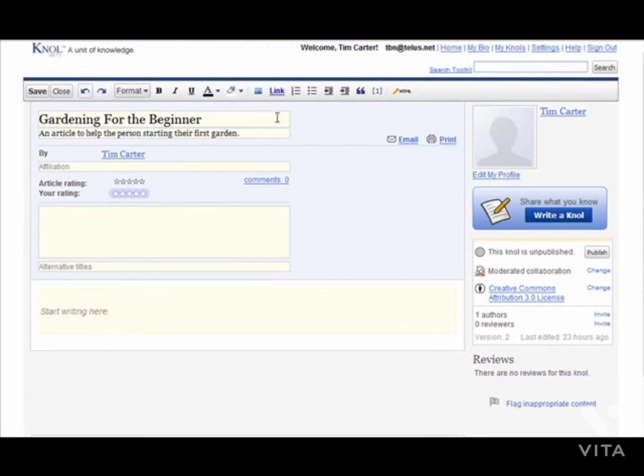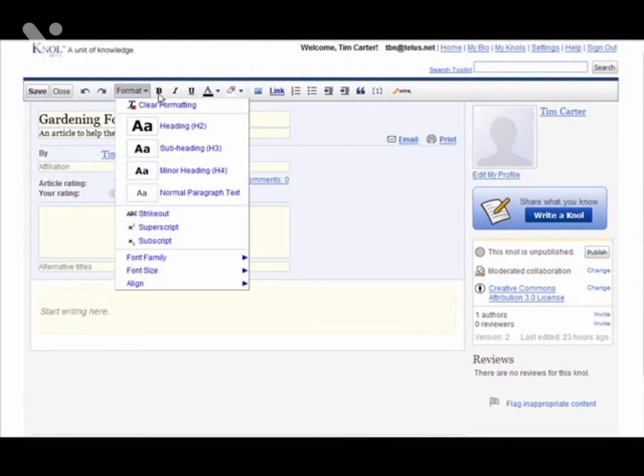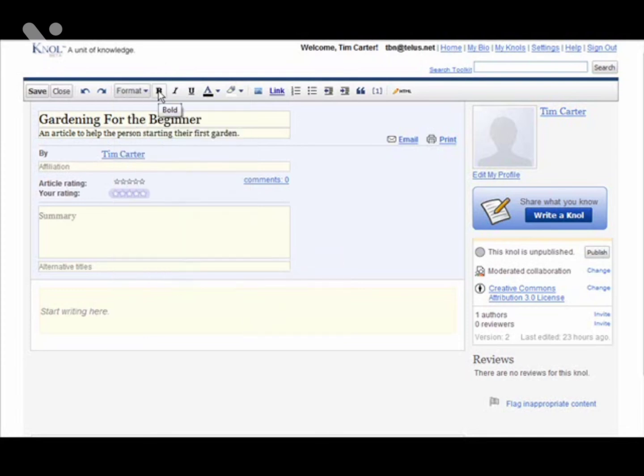Now before we start writing, let's go over the tools we have at the top. These are self-explanatory. Save will save the contents of your knol. Close will close it. This is an undo and a redo. These are your formats here. If you click on that, you can format your headings, superscripts and subscripts. Your fonts, font sizes and alignments are all within the formats. And then the rest of them are standard stuff, bold, italic, underline.